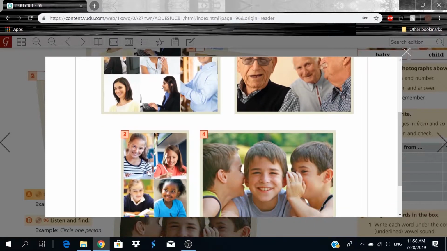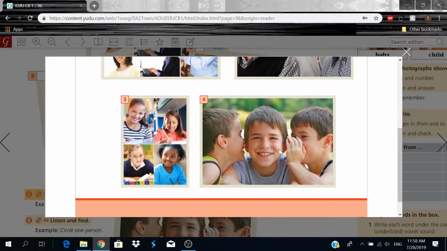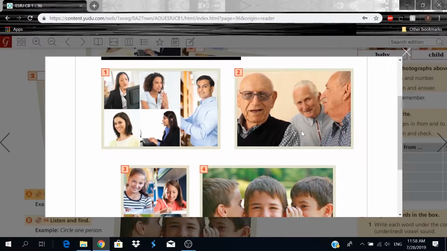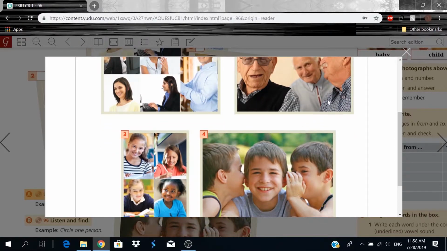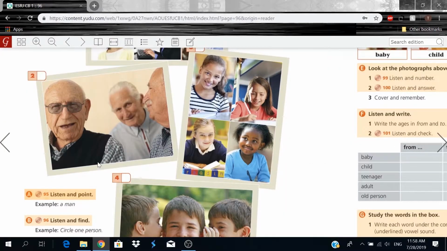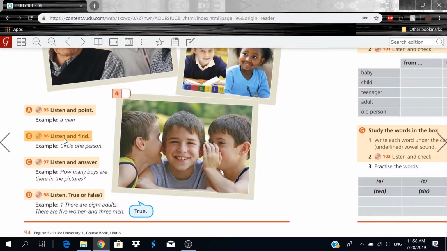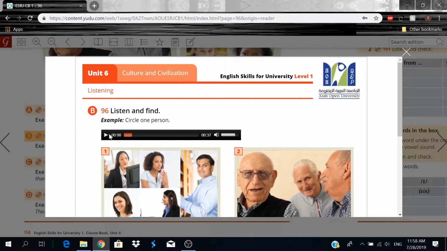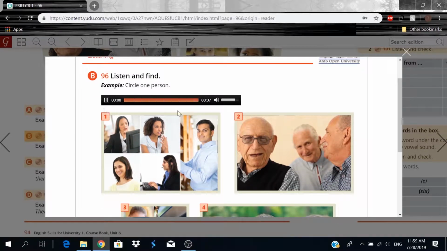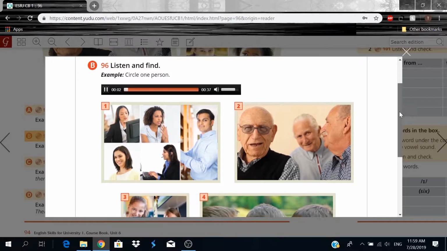Females, these are females right here as well. Males, these are all males. And finally, friends. These are friends, these two, they're all friends. These are friends as well, okay? So now let's move on to exercise B here. Listen and find, okay? Now let's play the audio.